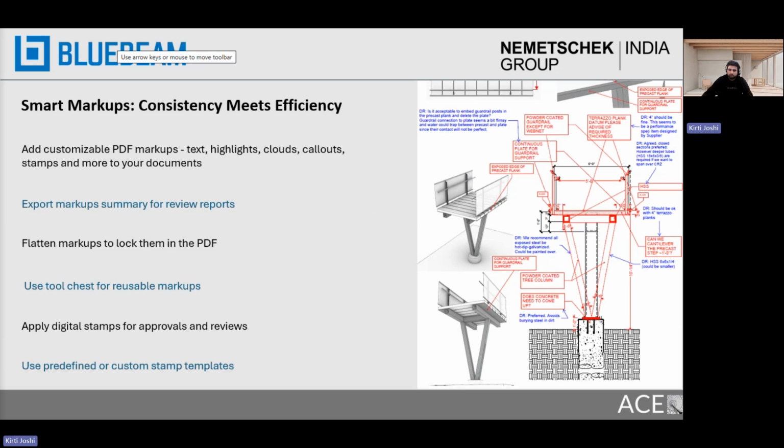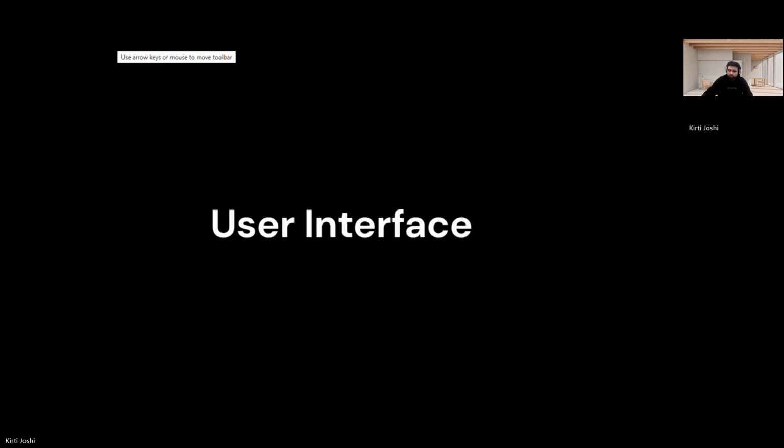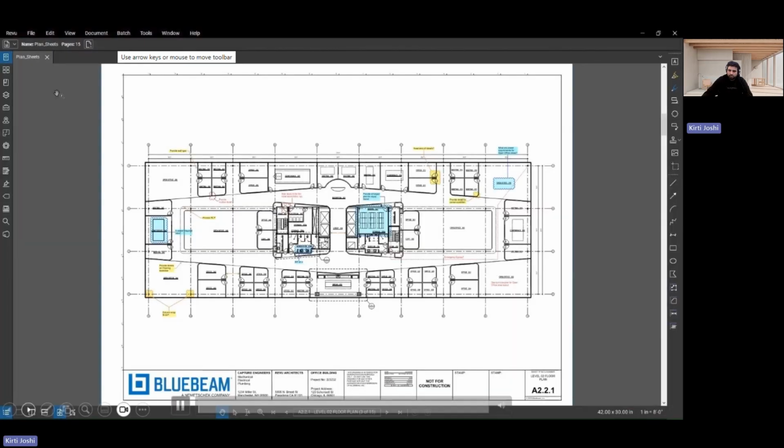And with the Tool Chest feature, you can save your frequently used markups and reuse them in future projects. Once you have your markup list, you can also export a markup summary for reports, and flatten the markups to lock them directly into your drawings. We'll see how this actually works. I've created a short video to show you in the next slide. So I'll just open this video. We'll start with the user interface here.